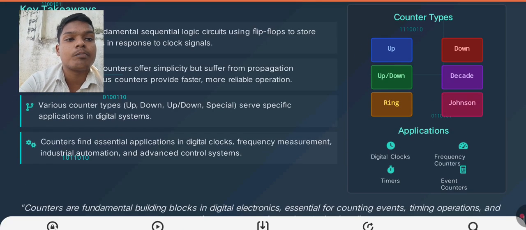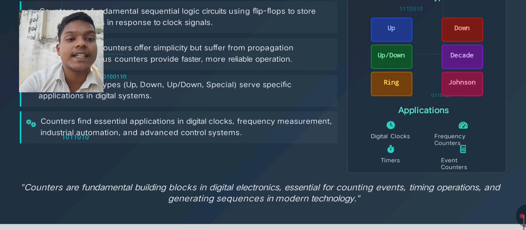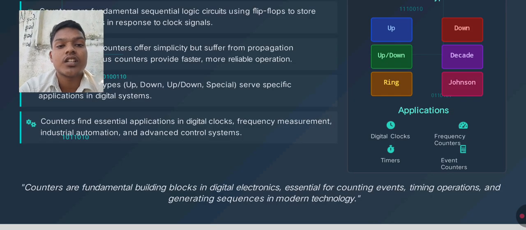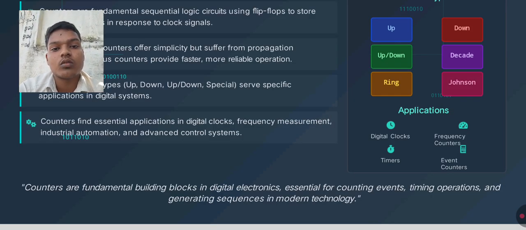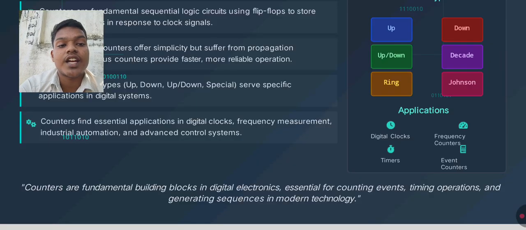Counter types: up and down, decade, ring, Johnson. Applications: digital clocks, frequency counters, timers, event counters. Counters are fundamental building blocks in digital electronics, essential for counting events, timing operations, and generating sequences in modern technology.